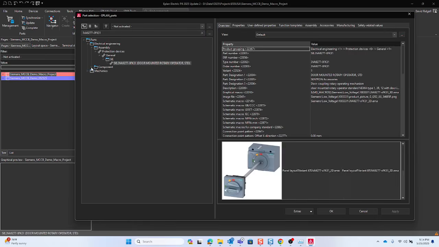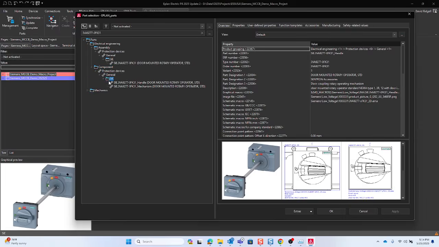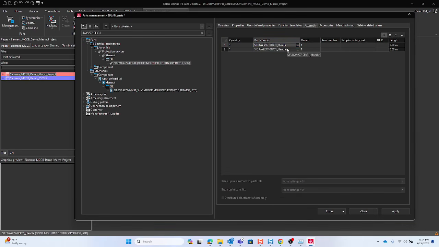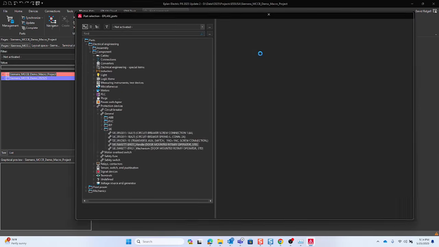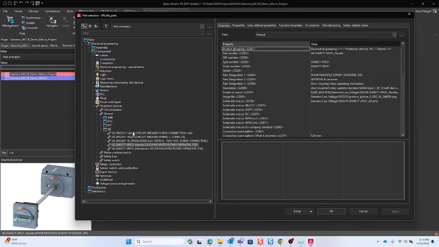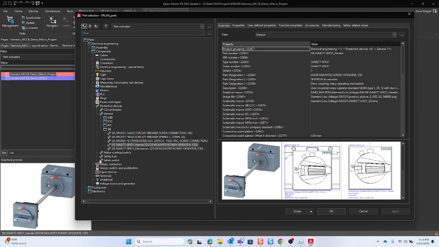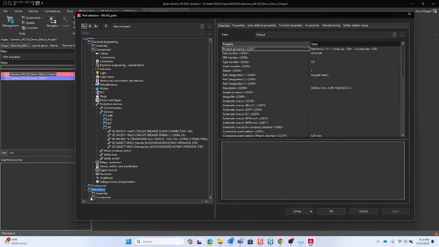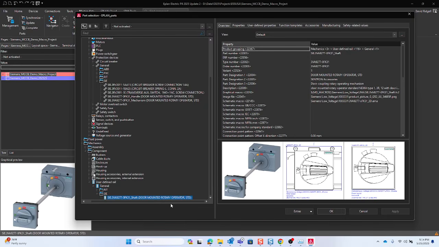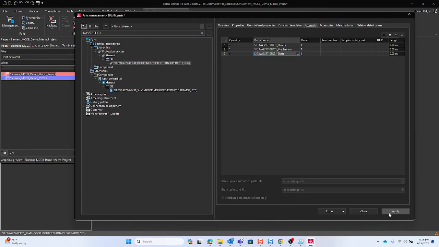So we'll just add the handle. We'll change the second one to the mechanism, and the third one will be the shaft. It's under mechanics now, user-defined rail, and then there's the shaft. Okay, excellent. Apply.